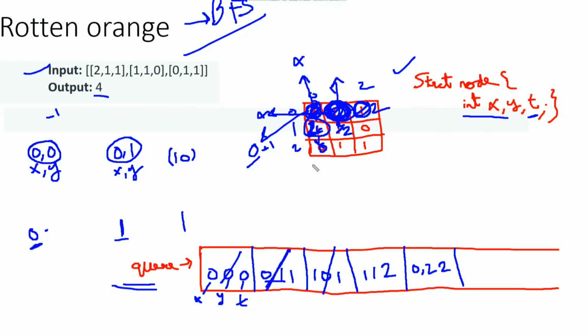So this will be the base case. If we encounter a visited cell, or a cell with value 0, or a cell having value 2, then we just return. We need not perform any operations. But the moment we encounter 1, we change the value from 1 to 2 and increase the time, the time of the current location plus 1, and we enqueue it in a queue data structure.